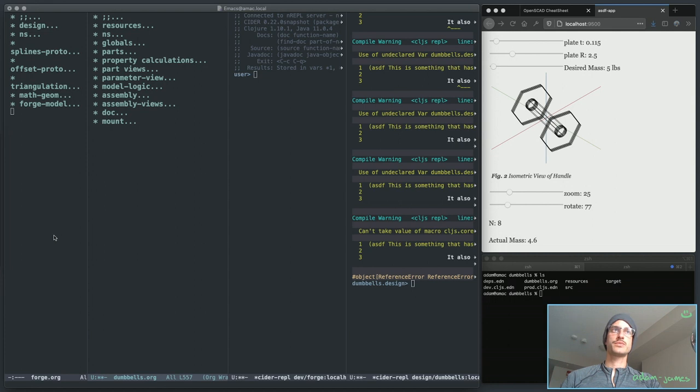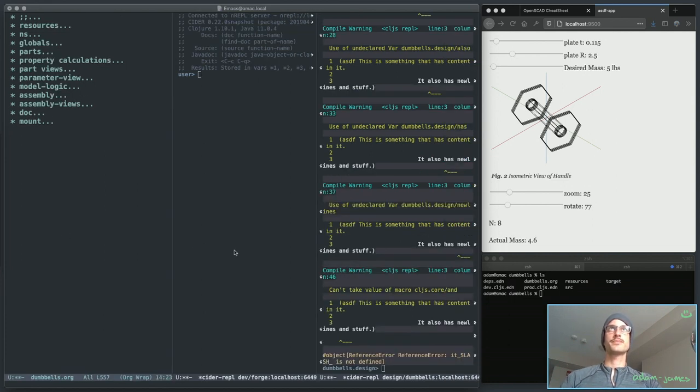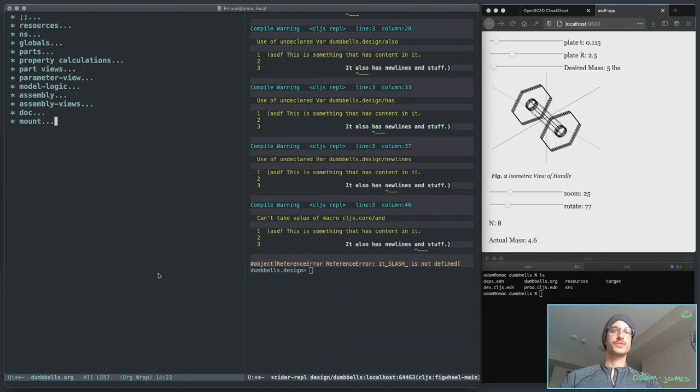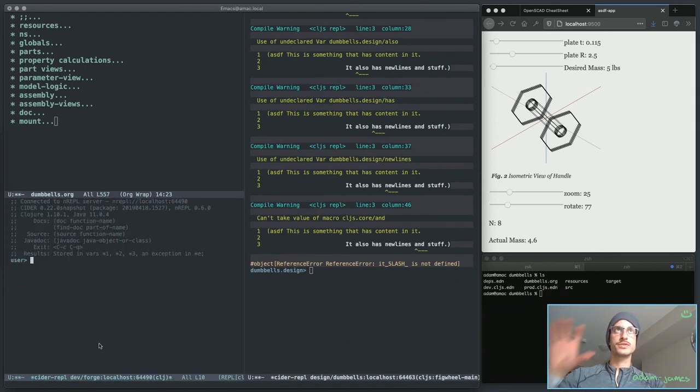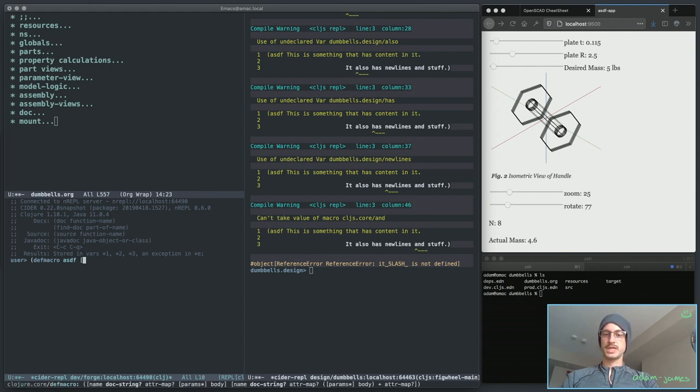Okay, let's close that. Close that. Okay, here's just a Clojure REPL. Def macro ASDF taking content, and it's going to apply string to content, and this should work. This is some content. It also has new lines.